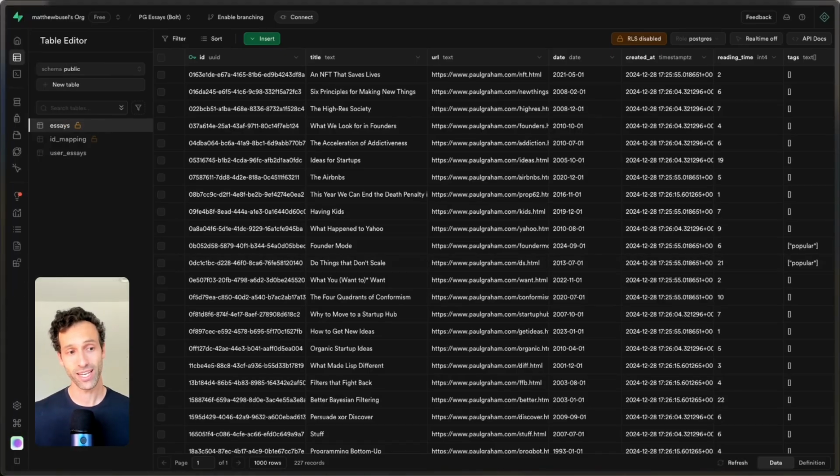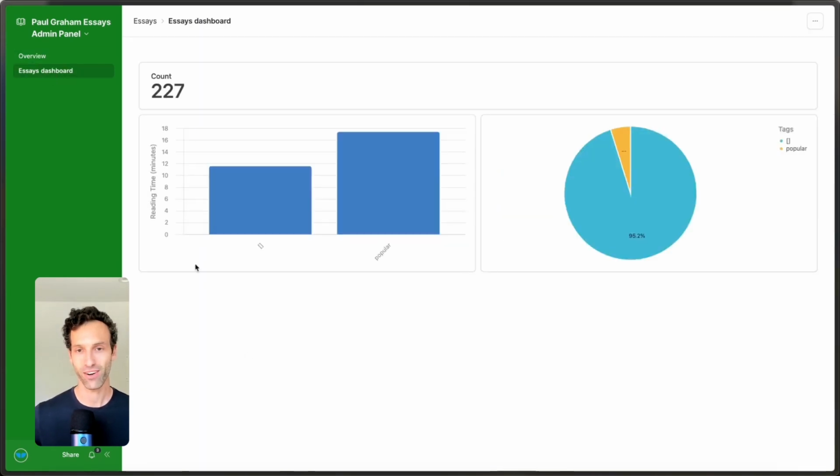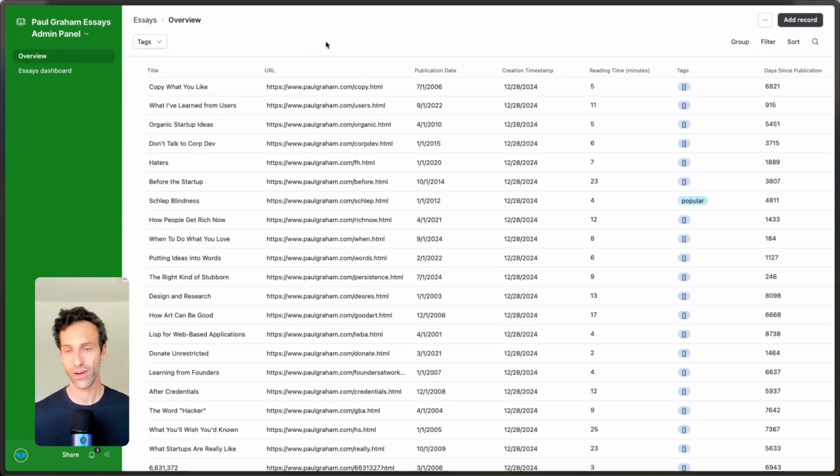Of course, what's really nice is that once it's in Airtable, I can also easily build things like an essay dashboard here that gives me a quick overview of the total number of essays or a breakdown of how many I've tagged as popular. But again, all of this is the power of an admin panel, which we'll build together here in just a couple minutes.